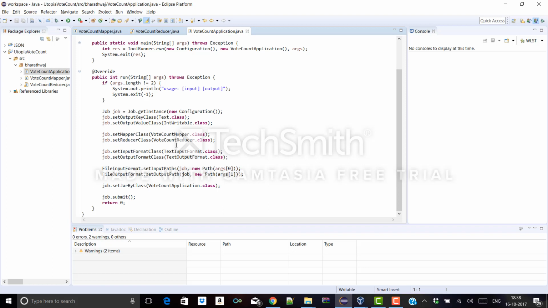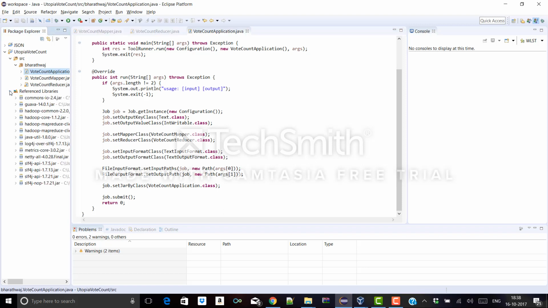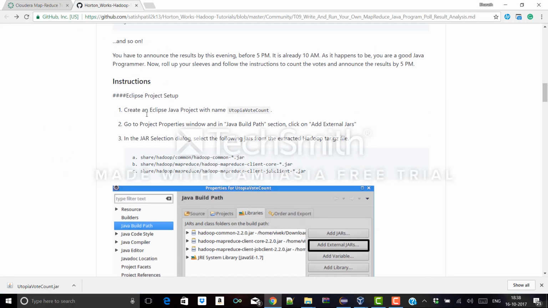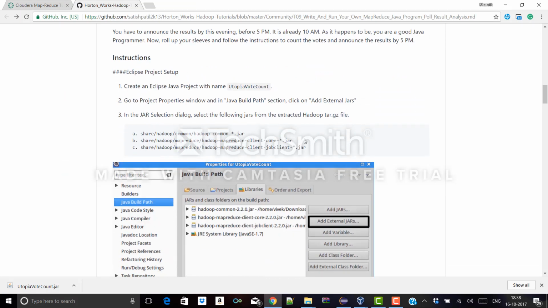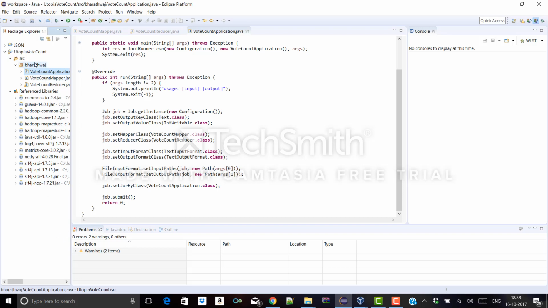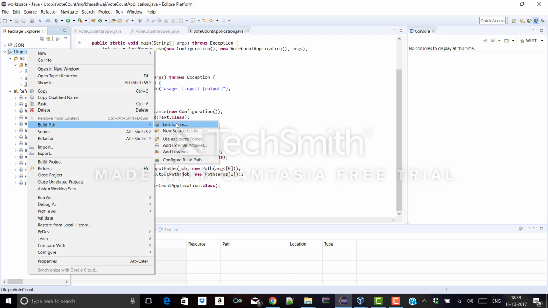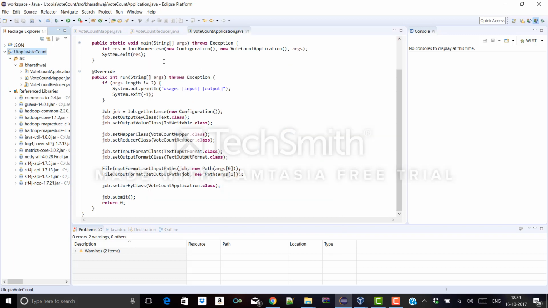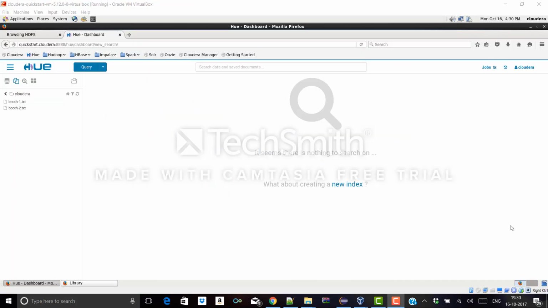I would also like to explain that a set of referenced library files have been added, which I previously mentioned in this link, and we need to download these jar files to run the MapReduce. I have added all those files to our class path, and the class path can be set by right-clicking, going to build path and configure build path. Here we can add the list of jar files which we need. As I have already added them, the code is all set to be run.